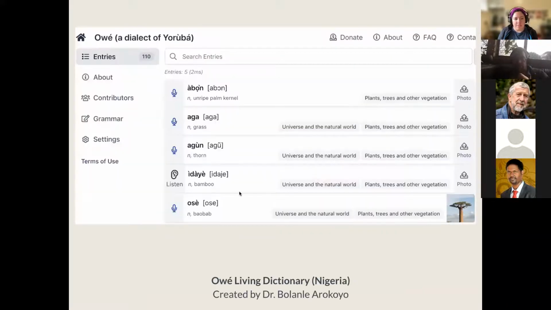So I'll show you a couple of examples. This is a language from Nigeria. It's called Owe. And this was created by Dr. Bolanle Arakoyo, who's a fluent speaker of Owe. And she's a linguist, and she also documents other endangered languages in Nigeria. And so here, her native tongue is a dialect of Yoruba. So the whole dictionary that she's building is just Owe, just this one dialect. And so that's very useful.